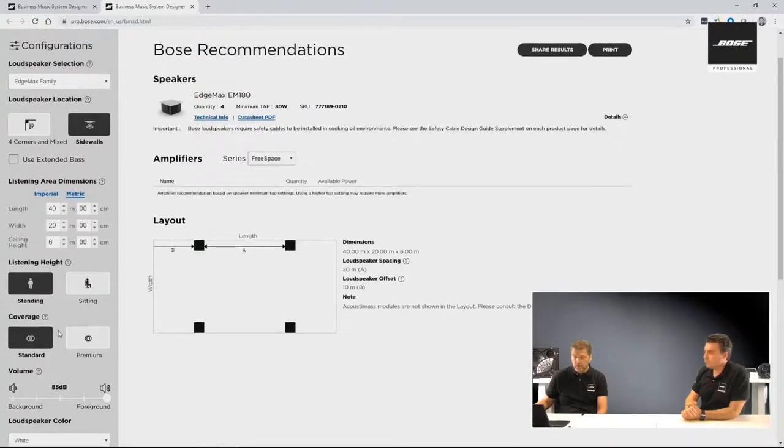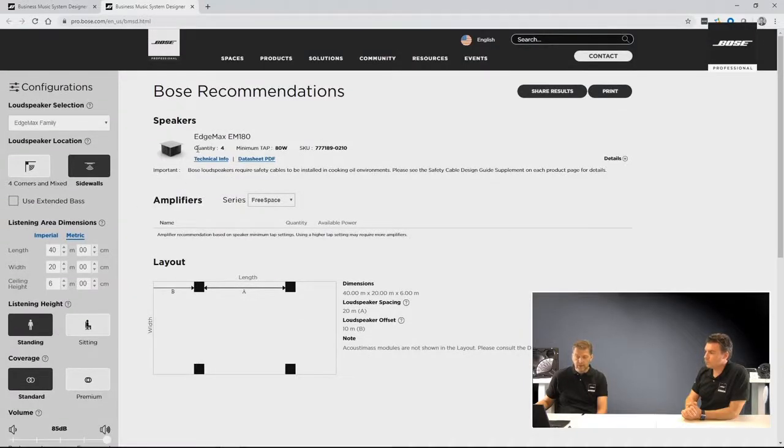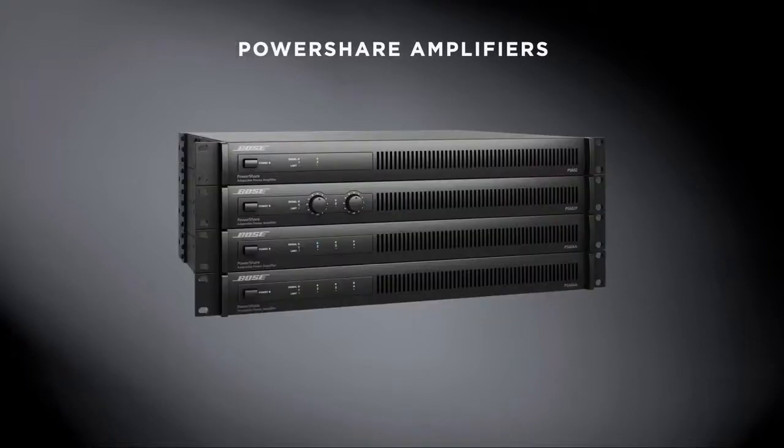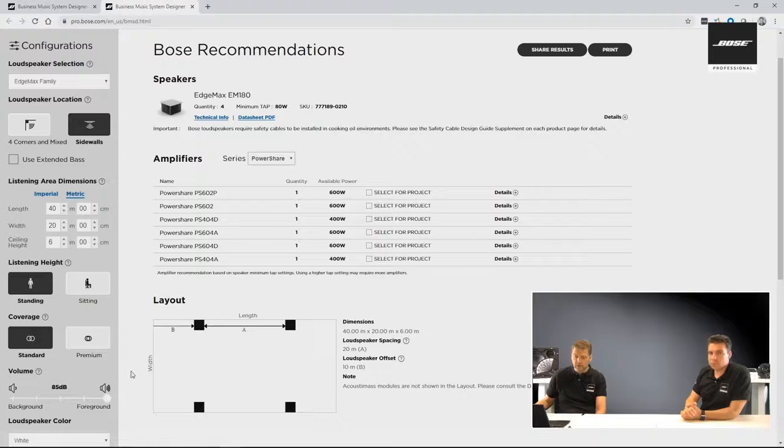So this is loudspeaker placement, and it's based on some settings that you select in the toolbar. Of course, loudspeaker placement and loudspeakers are nothing without an amplifier. So there we also do a recommendation in the tool. For now, in this current setting, it's showing you the amplifiers for the Free Space series. But you don't have enough power to drive those Edge Max loudspeakers, so let's select PowerShare. And here you have the recommendations for different amplifiers that you can use for this specific use case. Of course, it will change if you have another setting. But for the 4 Edge Max loudspeakers, you could select an amplifier from this range.